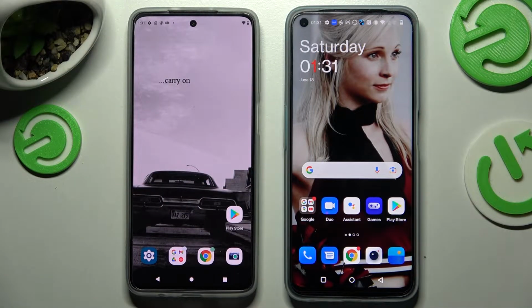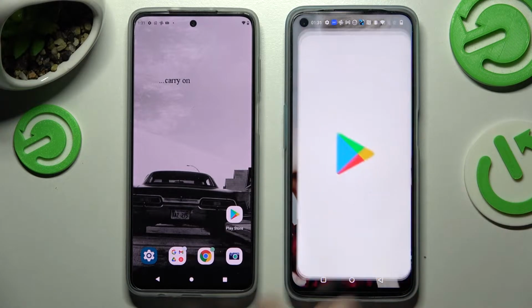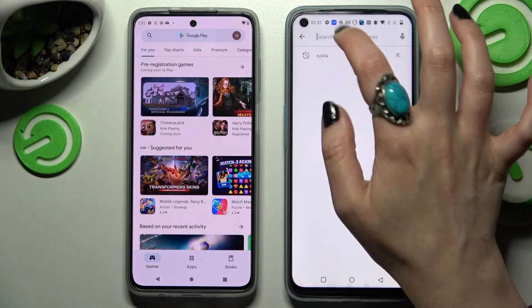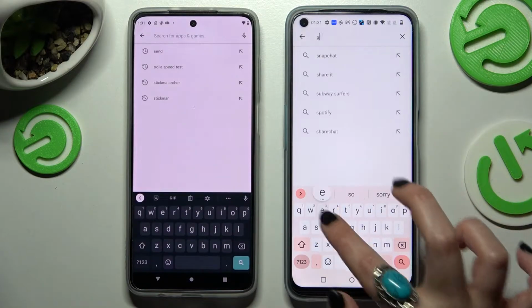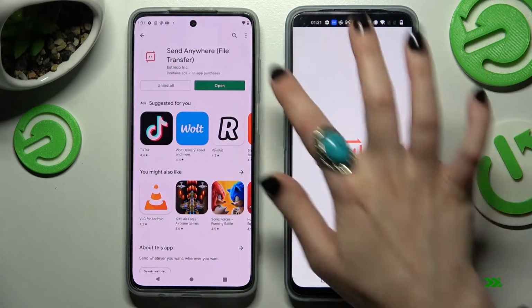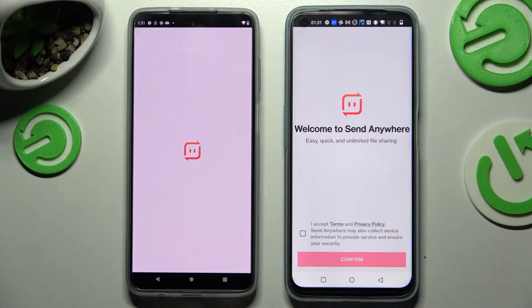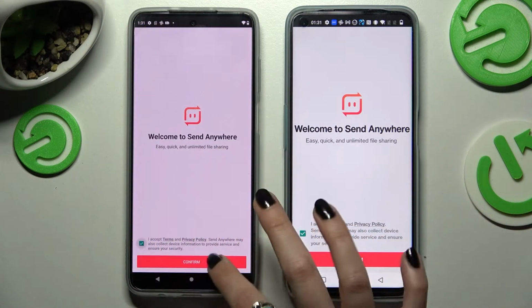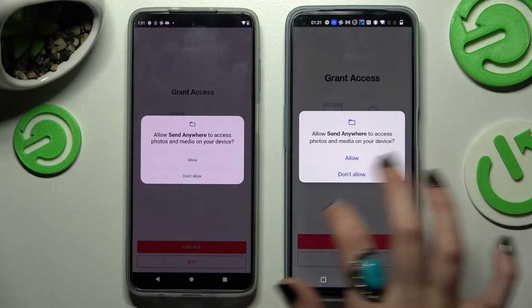Today I would like to show you how you can transfer files from an Android device to OnePlus Nord CE to Lite. First of all, go into Play Store on both of them and install free app called Send Anywhere. From this screen here, you need to select I accept, then confirm, continue and allow.